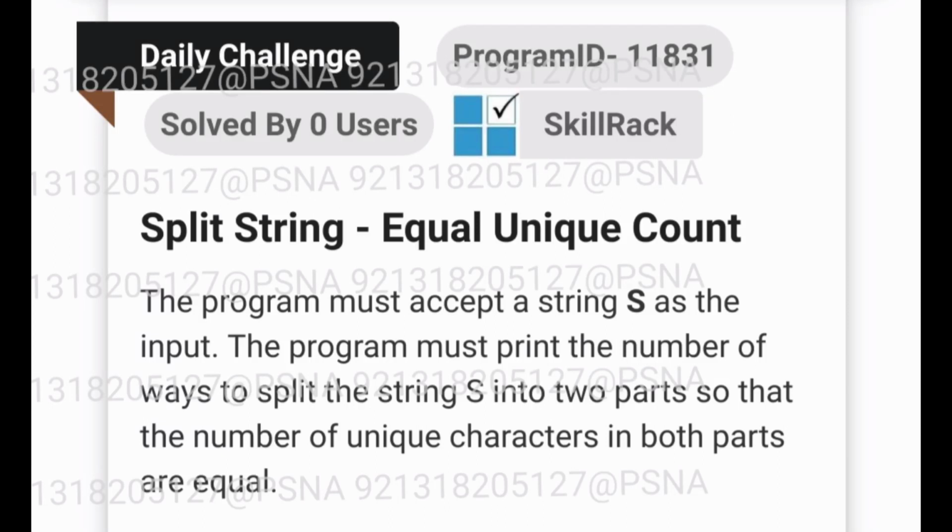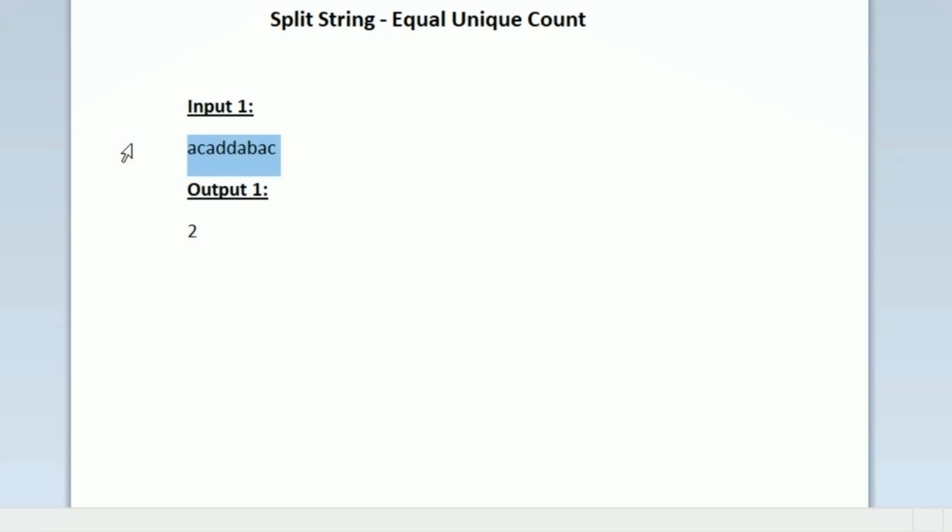This is the question asked in today's SkillRack daily challenge. So we are given a string as an input and our task is to split the string in all possible ways. And after every split, there will be two strings. There will be left and right.